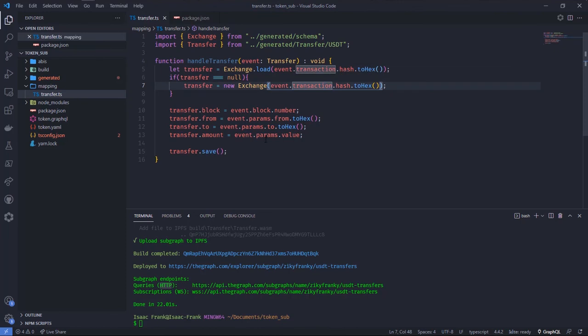Right, so we forgot a keyword in our event handler. We specified that the function responsible for handling our event is our handle transfer, but in our script, we never exported this function. So there's no way for the subgraph to be able to call this function. To fix this issue, we just need to add export here.